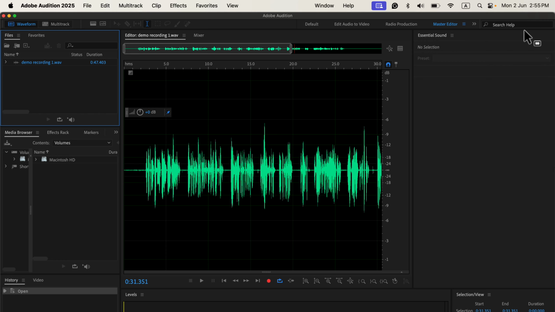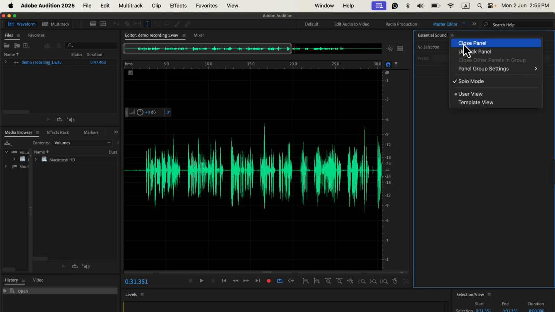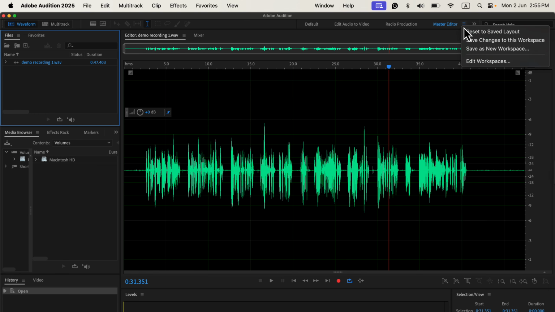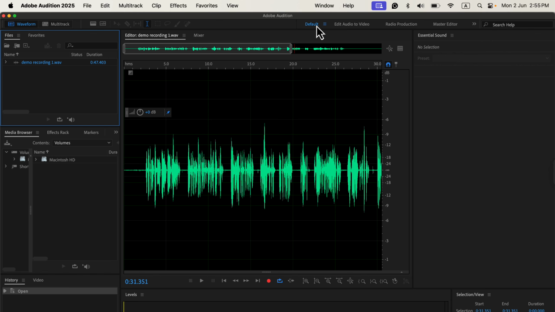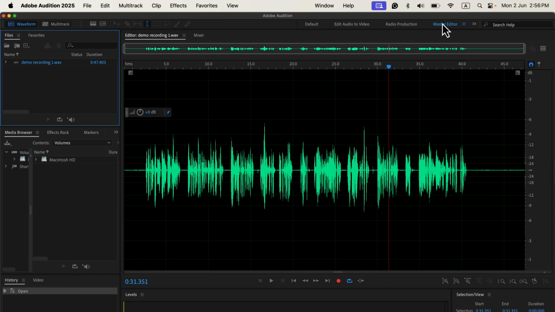However, I like the bigger area for the waveform. So I will close the Essential Sound panel and save that as the Master Editor Workspace layout. I created the Master Editor Workspace from the default workspace. If I now switch between default and Master Editor Workspace, you can see a bigger waveform in the Master Editor Workspace. Because I saved that layout for the Master Editor Workspace.